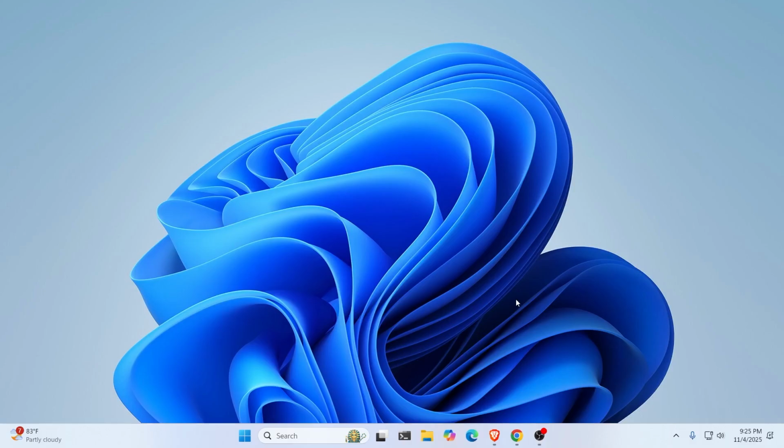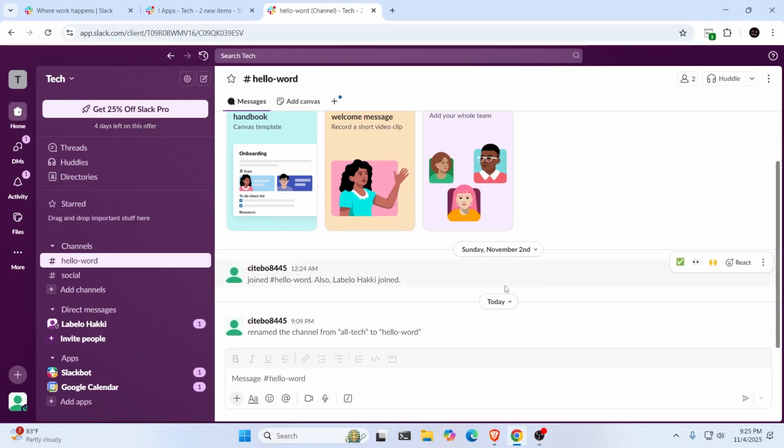Now, at first, just go ahead and open up your Slack software and sign in. You can either open up the software or just go to your browser. And from there, just go to Slack and open up your workspace.